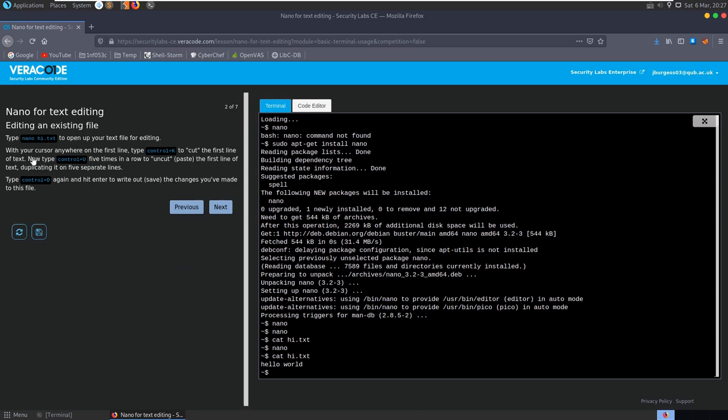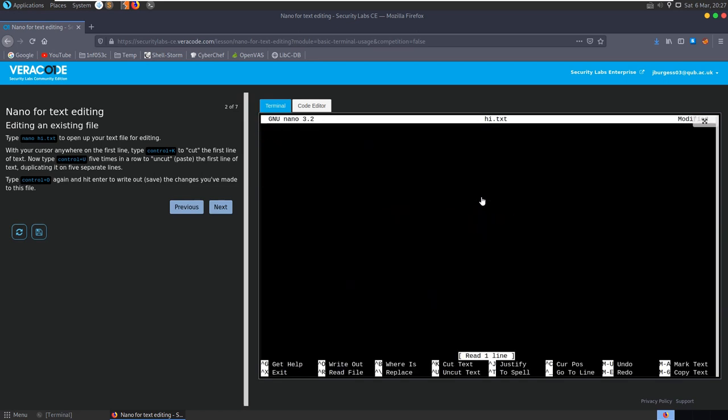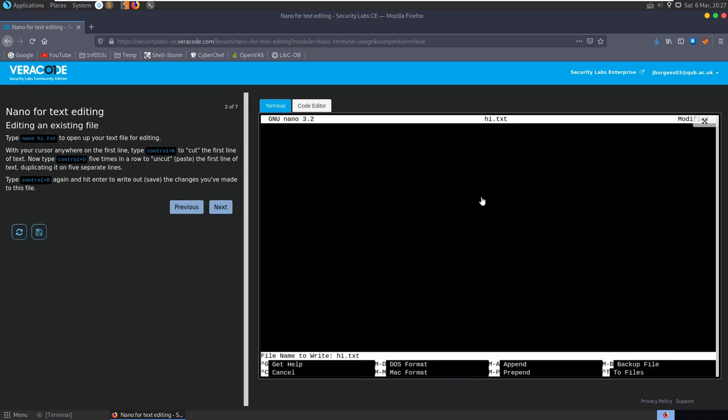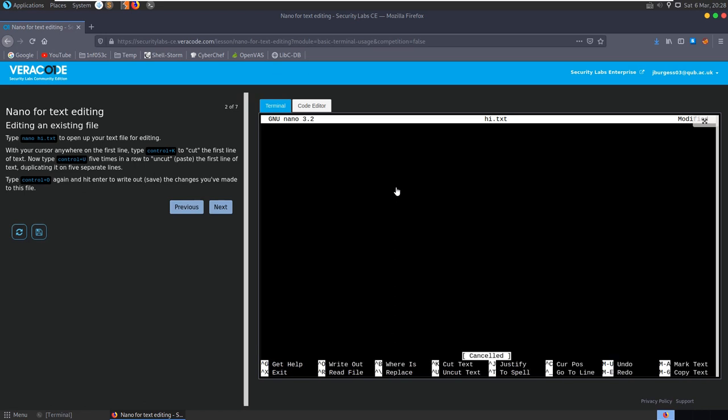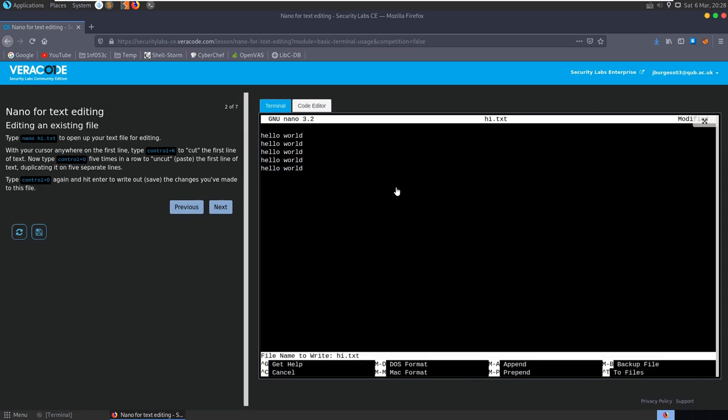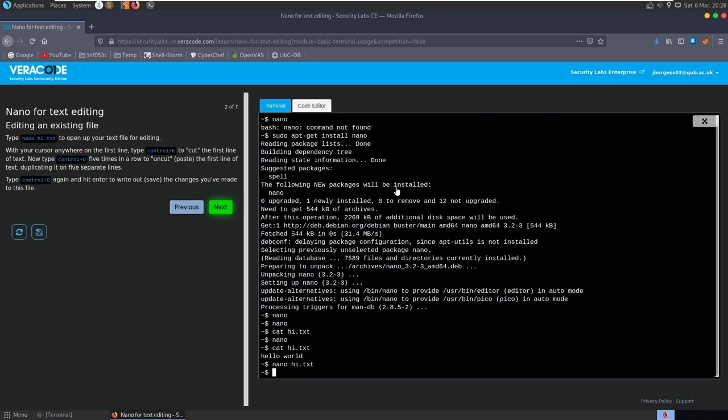And next, it's letting us know that we can use Control and K to cut the first line of text, Control and U to uncut. So we'll open up the same nano hi.txt, Control and K to cut that, and then Control and O, not Control and O, sorry, that's to write. Control and U. Oh, we need to cancel that, Control and C, then Control and U a few times, then Control and O, write it to hi.txt, exit, and there we go.